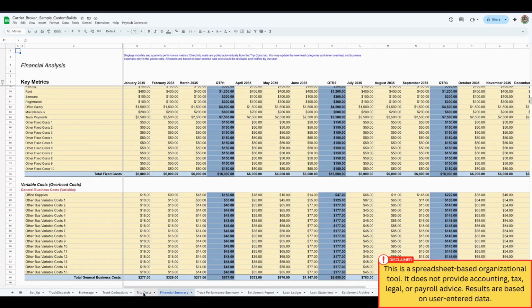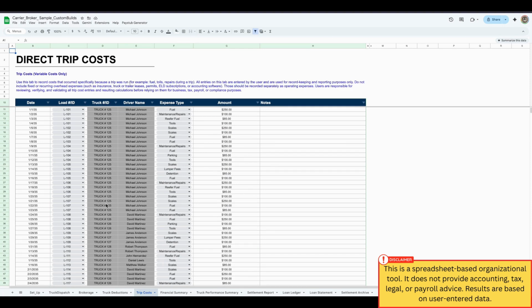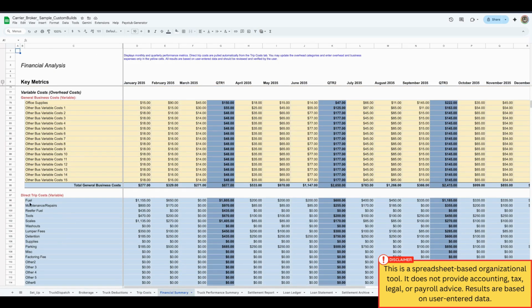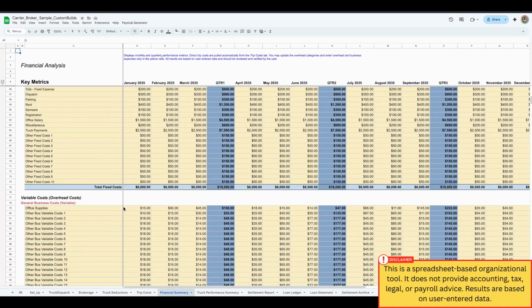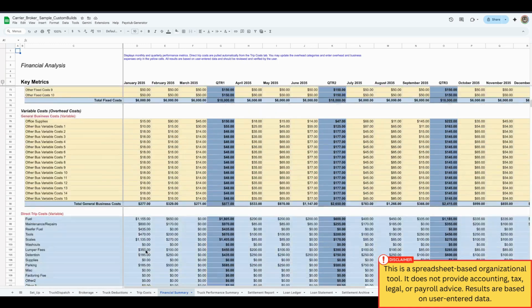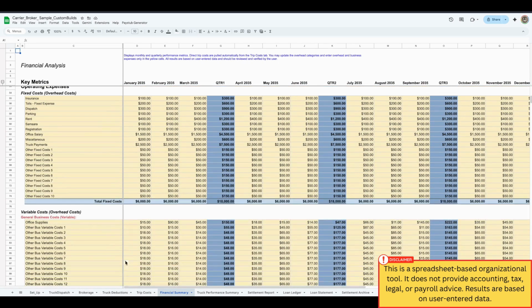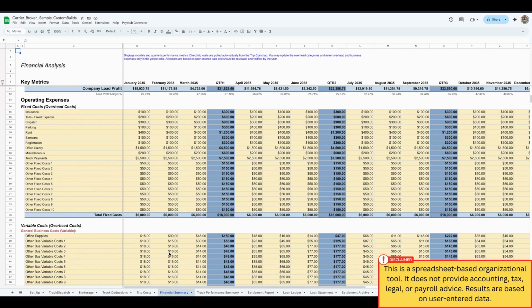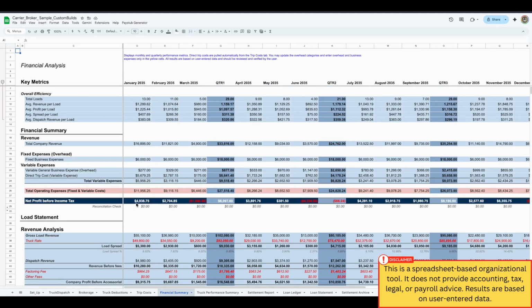Another thing they can log is trip costs, so any cost that's directly related to the truck while driving. Let's say they need insurance for the truck, or repair for the truck, then they can add it here and it automatically flows to this direct trip cost. So on the financial statement, all the information on the truck dispatch, the broker, and the trip cost will automatically flow to this financial report, and then the user can input any fixed and variable costs, and at the end of the month they can see if they made a profit or not based on user inputs.